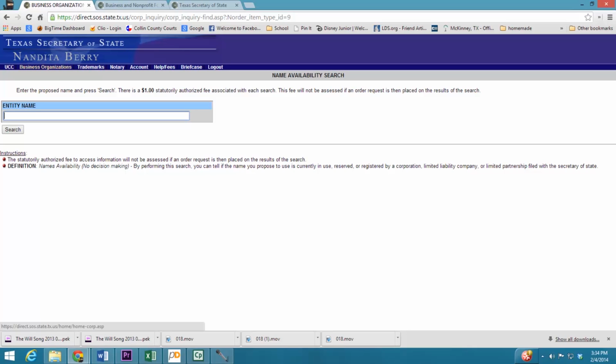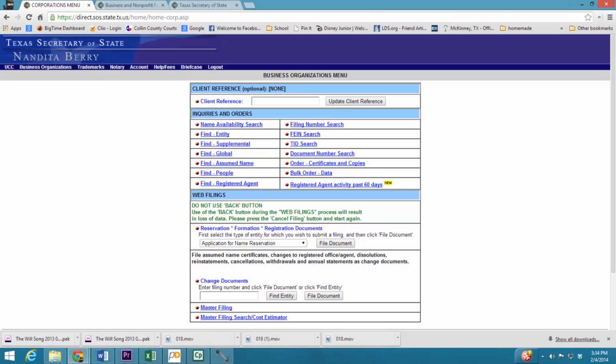I don't want to do this because I don't want to pay $1 to do this. I'm kind of cheap, so we're not going to do that right now. But you type in your name there, and you'll get your information. If you're going to do it online, it's very simple. You can do everything here, filing everything online and getting everything done online. But most people are going to do it this way.